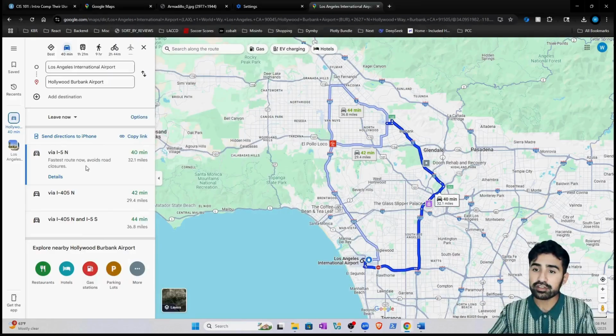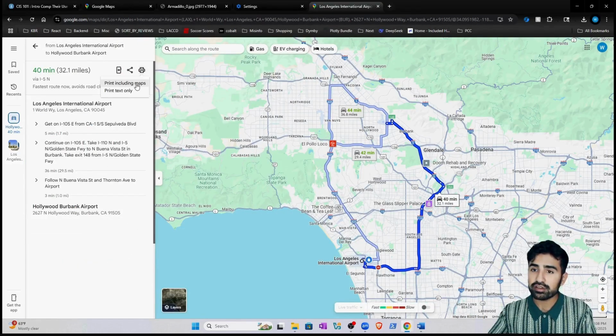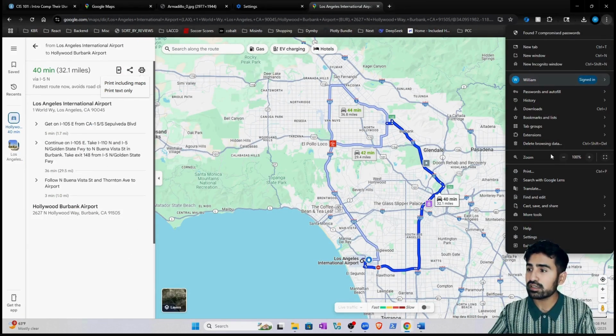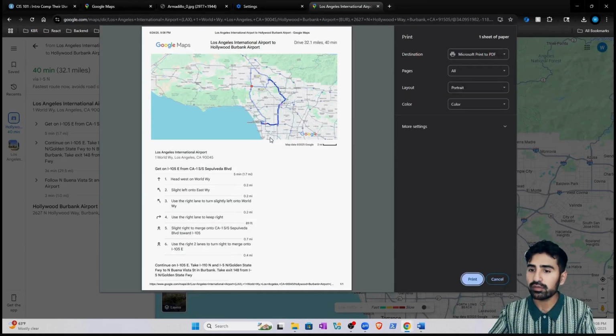Now I can't see the actual directions, so I'm going to click here. There's a little print icon there. But in case I don't find it, I could always hit print here. And it gives me all the directions to navigate to my destination. Pretty cool. You can also mess with the pages if you don't want all the pages.